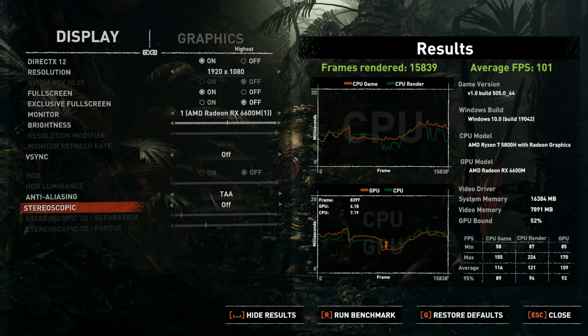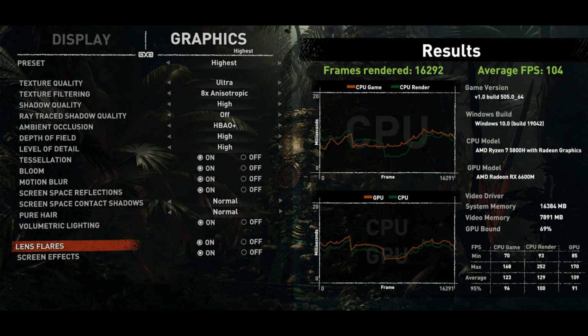Running the Shadow of the Tomb Raider built-in benchmark on the highest settings, we got 101 frames per second, which is actually better than the score of Shadow of the Tomb Raider running on an external monitor from the Nitro 5 I reviewed. And hooking it up to an external monitor, we only get a small boost, and I think this is because of how that Smart Shift works. It's not going to make a big difference.